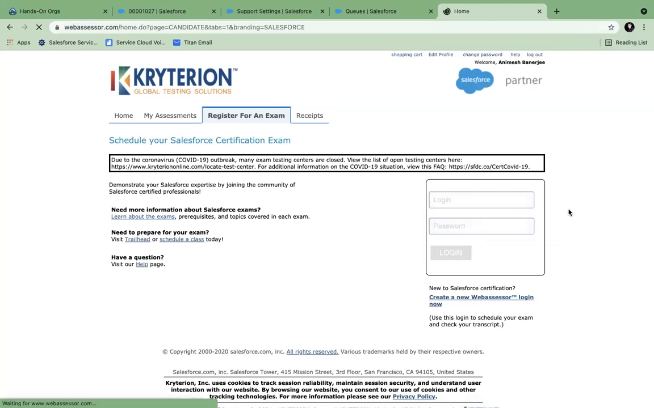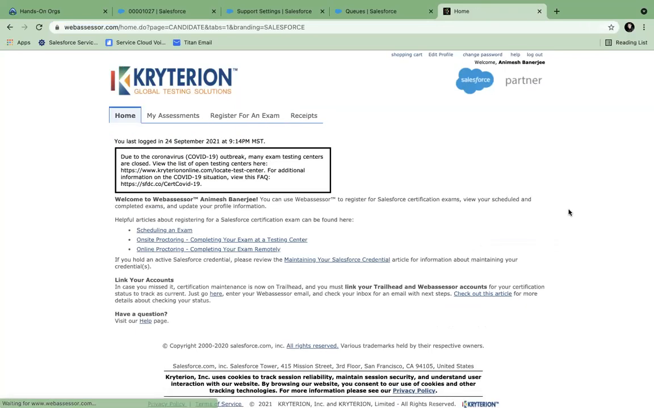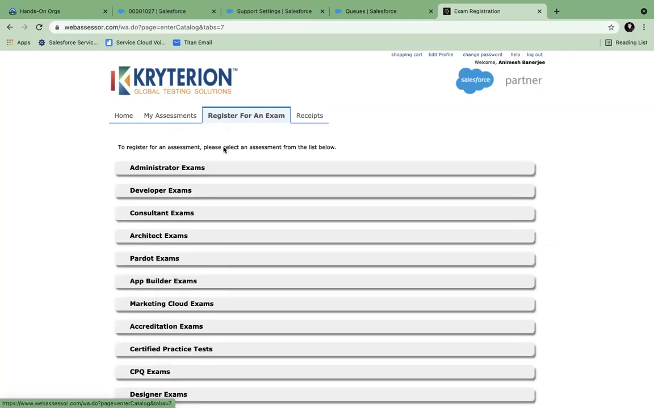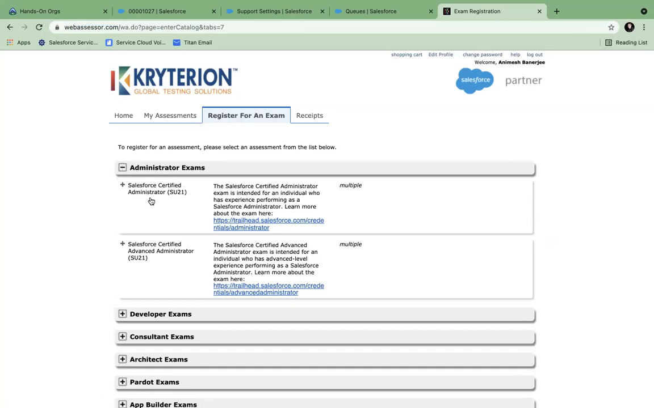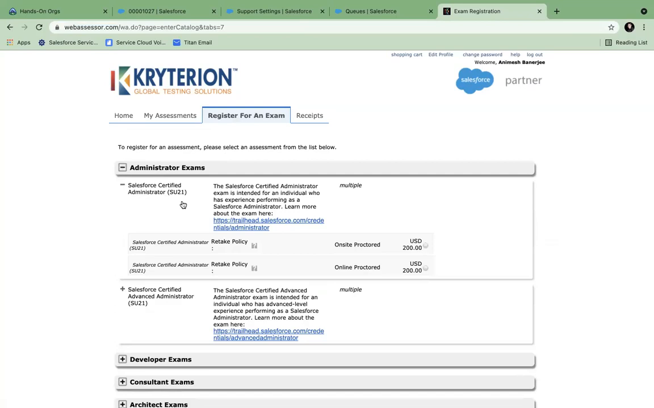So when you are into this one, you can register for an exam. I will not be able to register because I have already passed that exam. So you will have these administrator exams. Here, you will see the administrator. Don't go to the advanced administrator. Go to administrator. Here, there is an on-site proctored and an online proctored. Online is sitting at your home and giving the exam. It looks to be very easy, but it is more difficult. That is why I will always suggest using the on-site proctored.